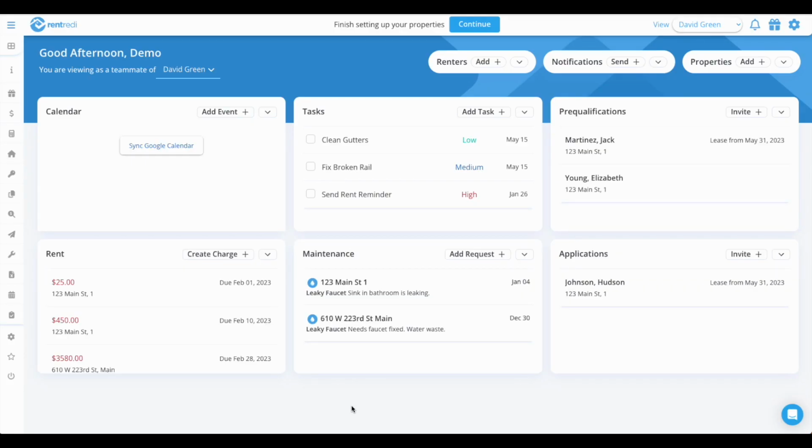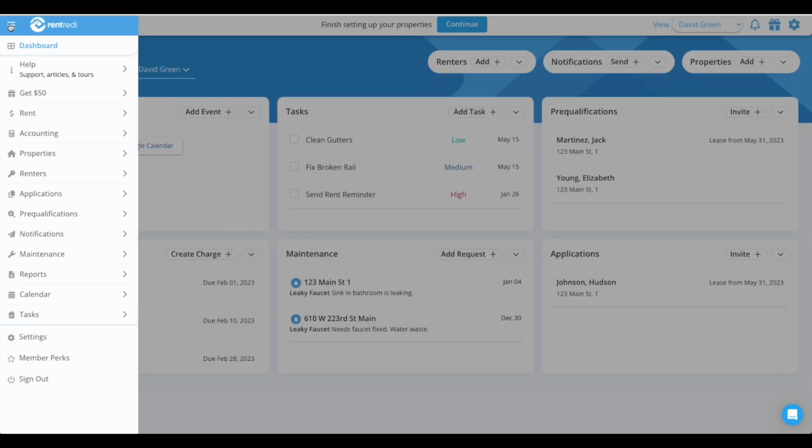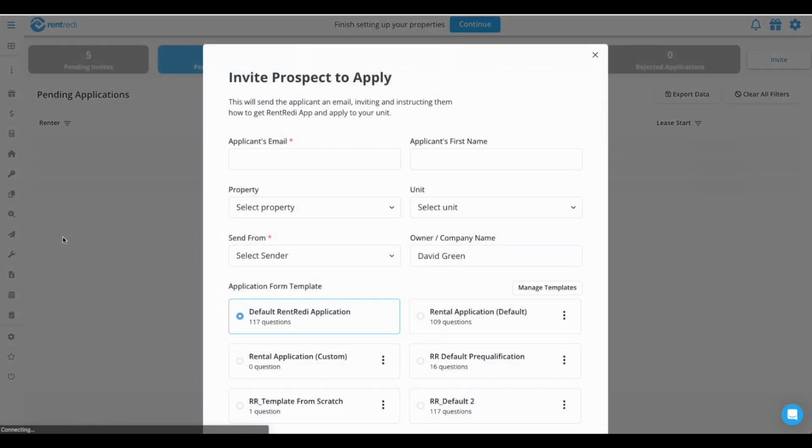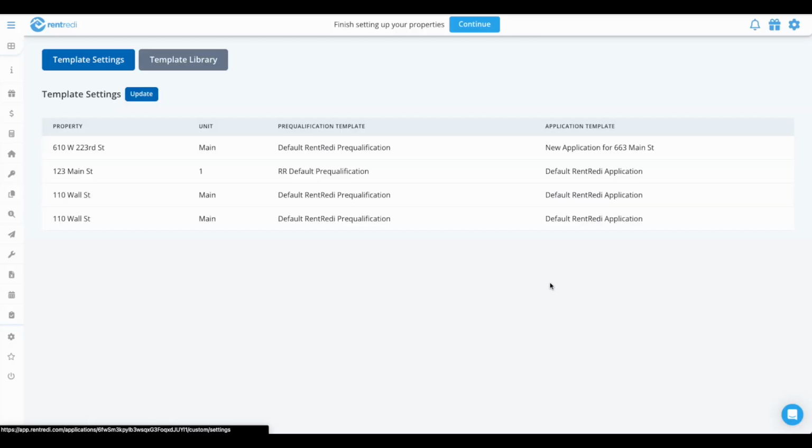RentRedi has great pre-qualification and application templates already applied to your account as soon as it's created. There are no additional steps needed to use these immediately. But if you would like to customize these applications or pre-qualification templates, you can do so here. Start by expanding your menu. Click on Applications, and then Invite to Apply. From here, click on Manage Templates.